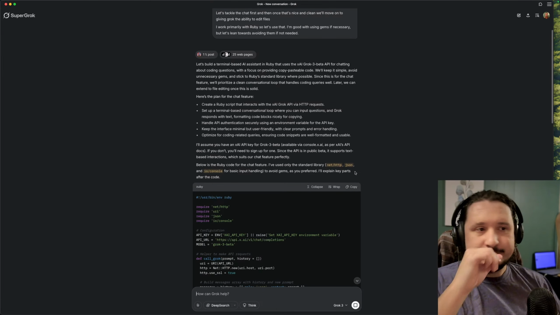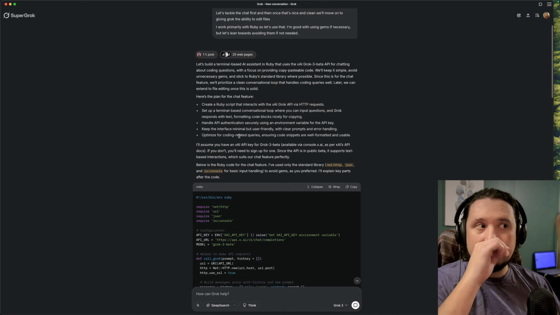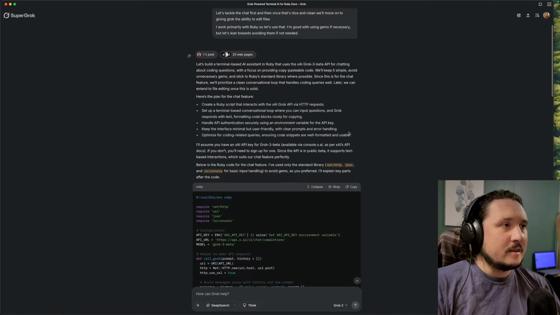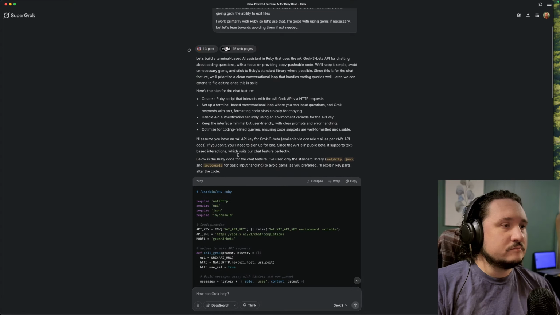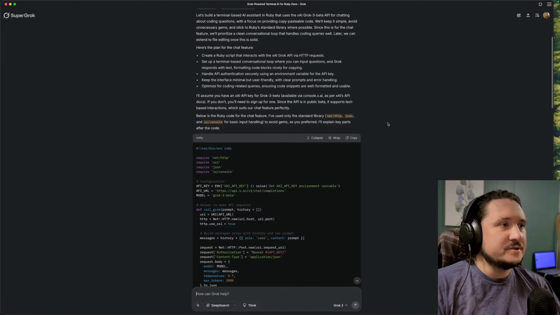All right. Let's build a terminal-based AI assistant in Ruby, blah, blah, blah. Create a Ruby script, yes. Set up a terminal-based conversational loop. Yes, I have an API key.